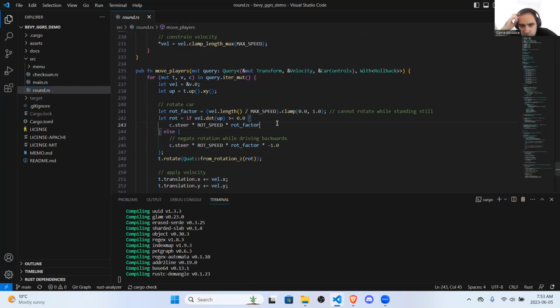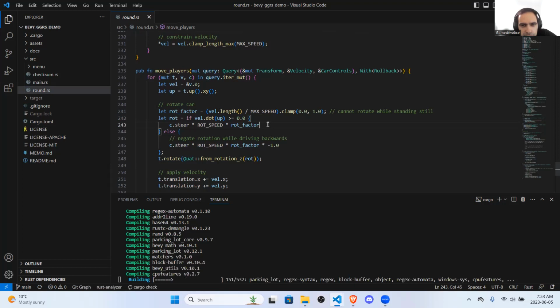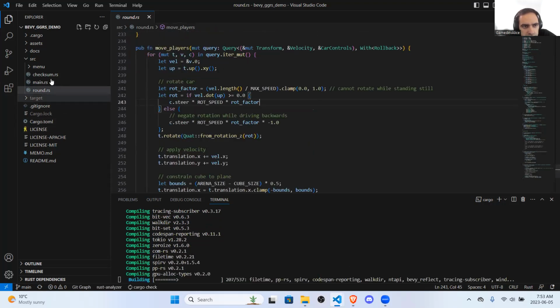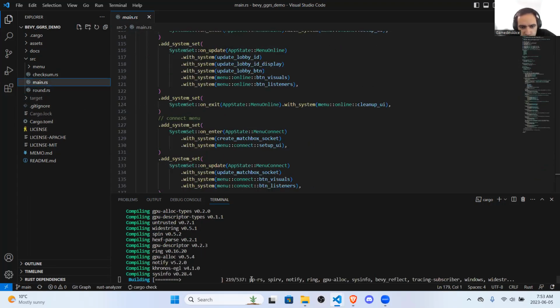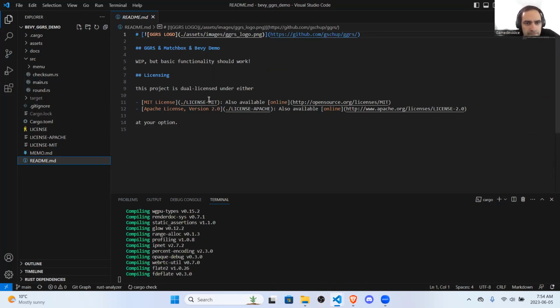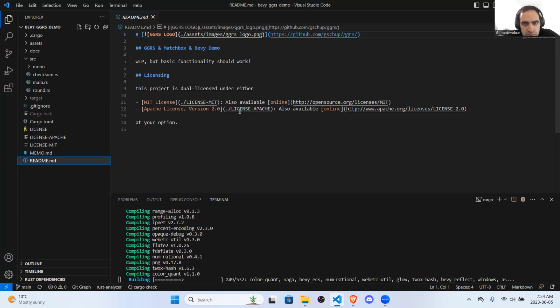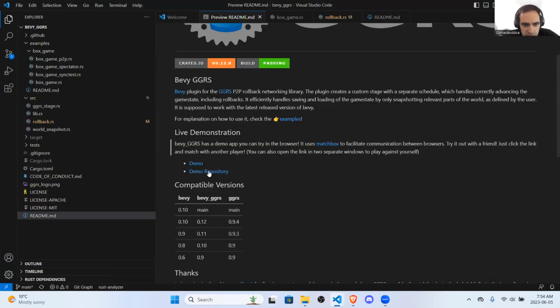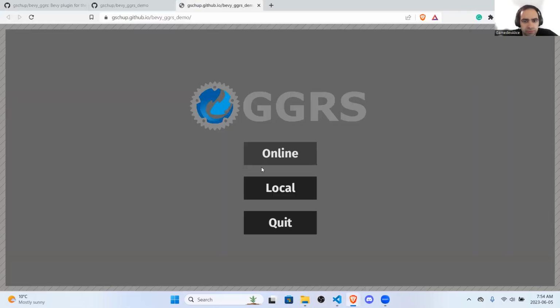Maybe I should try in the browser, multiple browsers. Yeah, we'll see if it works. But you know what? Since it's compiling anyway, let's do it in the browser. Where is the demo? The link was in the other. Yeah, here we go. All right, if I go local.